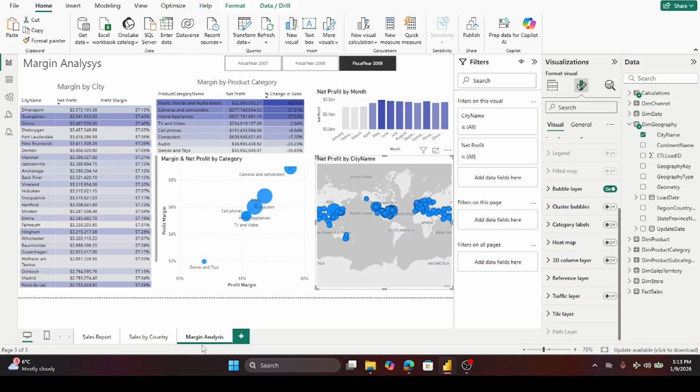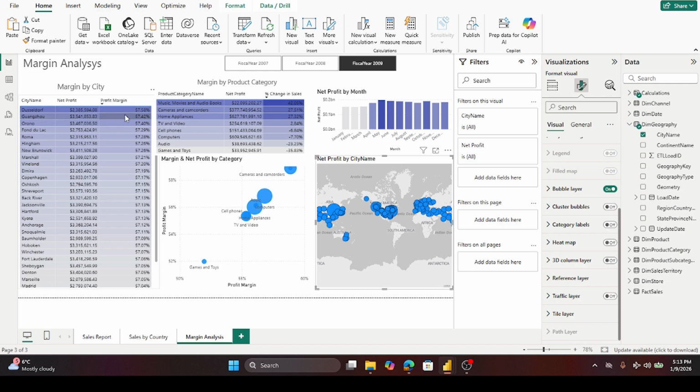Now I think we're done with the margin analysis. In the margin analysis, we have margin by city. You see, these are where the margins are higher, it gets darker. We can sort it by margin. The higher the margin, the darker it will get, and that will highlight the city, and so on with the margin by product category, and then profit margin and net profit by category, and then net profit by month.